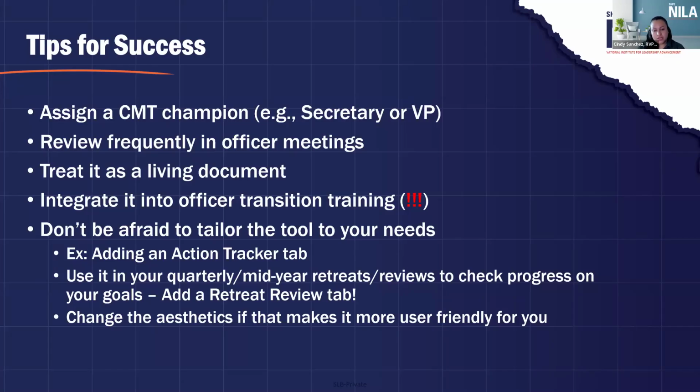Obviously, this works better if you review the CMT frequently, again, at officer meetings, retreats, etc. And you can integrate it into your officer transition training. Remember what I talked about building a strong foundation when you're doing officer transitions. This is key. This is where you can incorporate it in that officer transition or handover, however you'd like to call it. Again, don't be afraid to tailor the tool to your needs, like I just showed, and I will show you in the live demo as well.